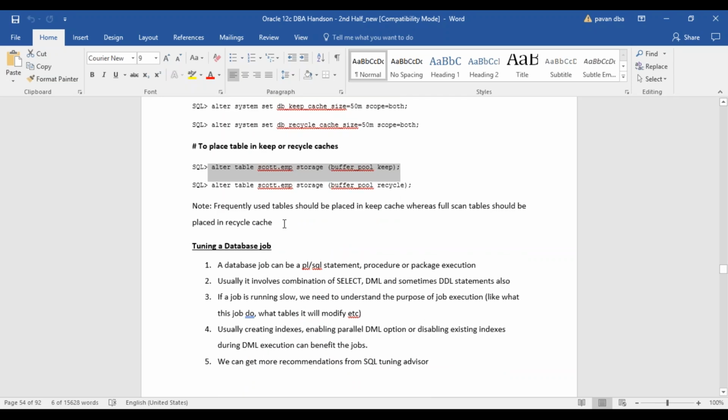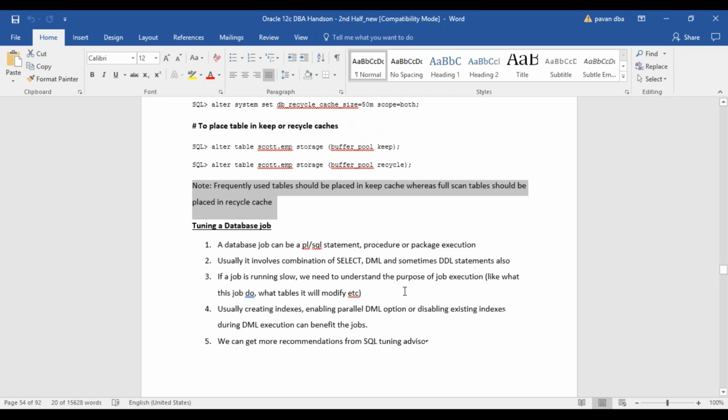So this is the recommendation we have from Oracle. Frequently used tables should be placed in keep cache, whereas tables which are performing full scans need to be placed in recycle cache. But as I said, in the latest versions we have huge memory sizes, so we are really not going to use these keep and recycle caches now.